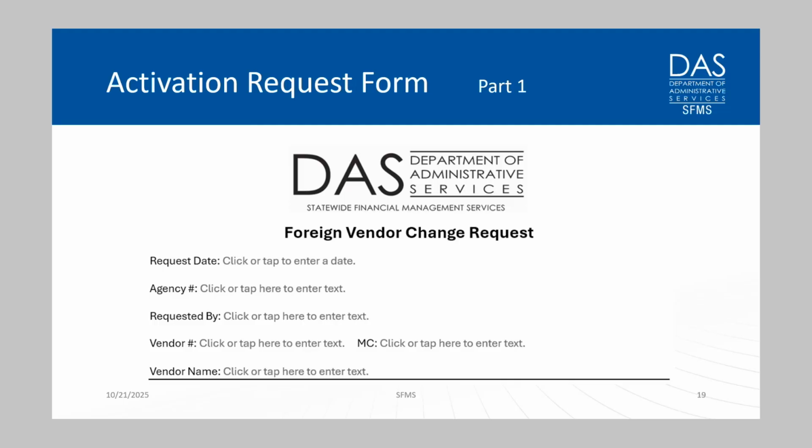Okay, let's talk about the activation form. This form was put out a little bit more than a year ago. It's a relatively easy form, but it answers all the questions I need for vendor activation that are not questions needed on a domestic vendor. Because remember, once a domestic vendor is open and active on the system, they are open and active. Foreign vendors maintain an inactive status until you say, yes, we're ready to pay this vendor.